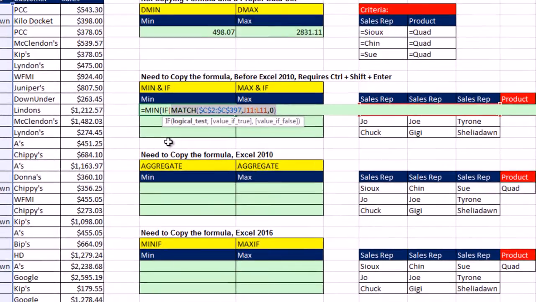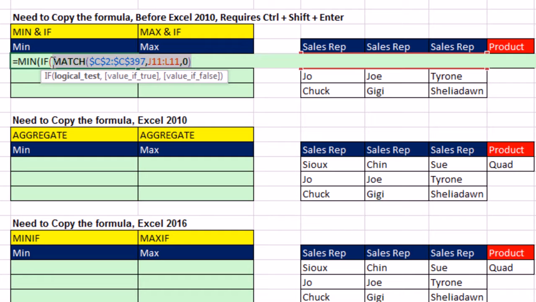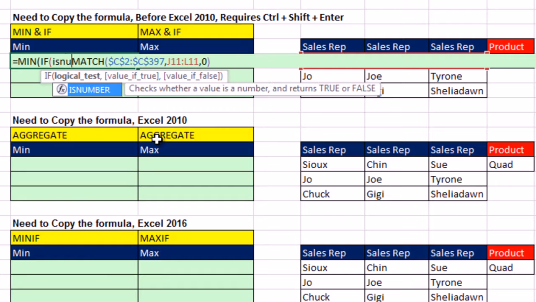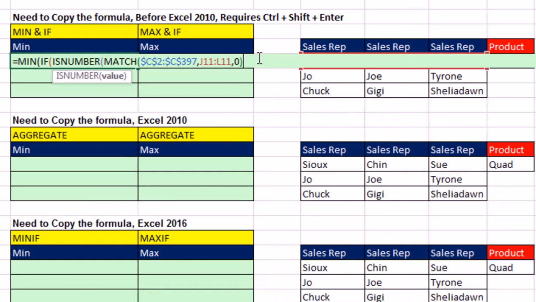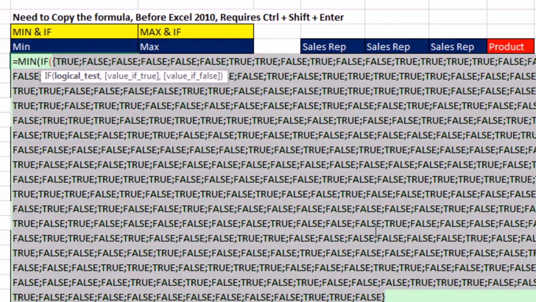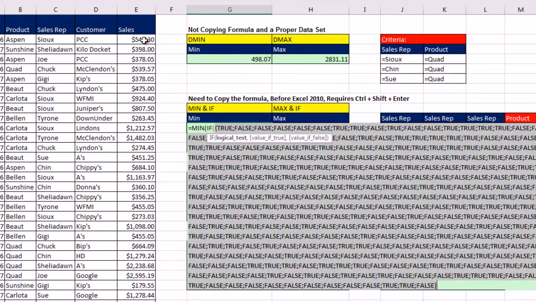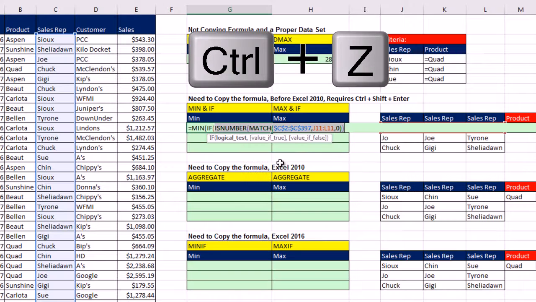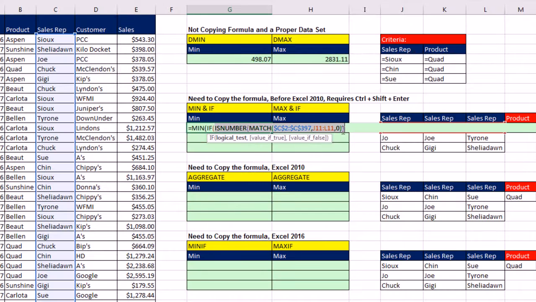Control Z. The formula would be quite messed up if we kept those errors there, and we're interested in the numbers, so we wrap ISNUMBER around that. Close parentheses. Now, in the logical test, when I hit F9, I get trues and falses, and that will help us filter. Trues will pick out the number for the sales. Falses will indicate that we need to skip that number. Control Z. Now, that's only the first logical test. That's the OR part. Now we have to come and comma value if true.